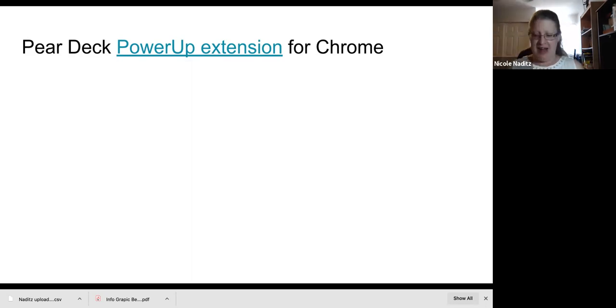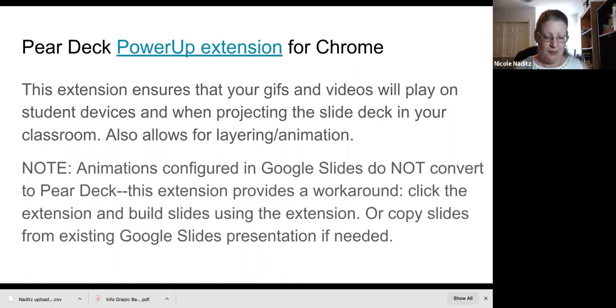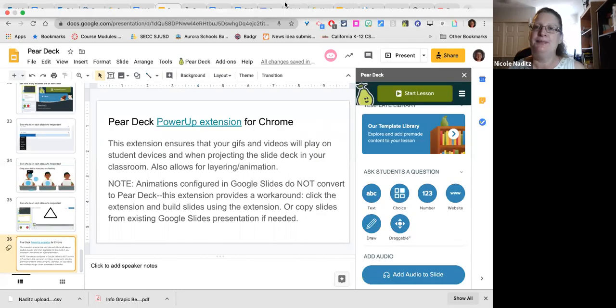If your slides have animations in them, if they have animated GIFs, or if they have videos that you've inserted, you will need the powerup extension and you will design your Pear Deck slides using the extension instead of using the normal add-on. Interestingly, it looks exactly the same on your end. It doesn't look any different. The only difference is what you clicked on to start. Did you click on the add-on or did you go up to the extension and click on the little Pear Deck icon in your Chrome browser? So let me show you what I mean by that.